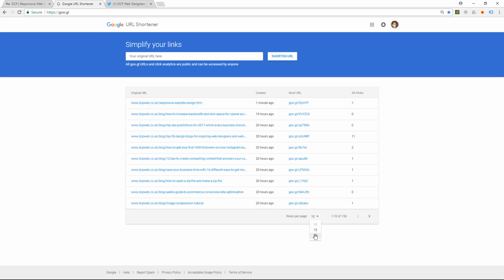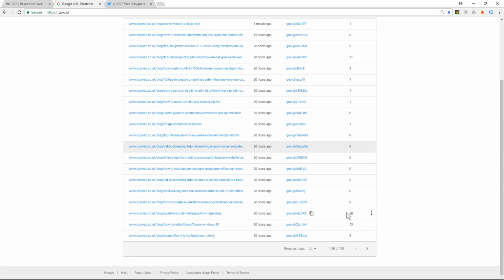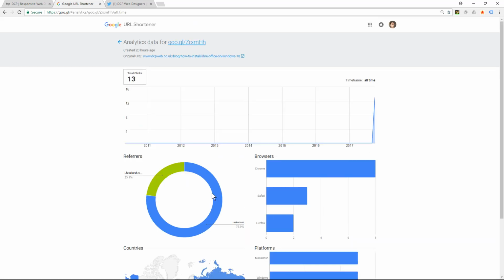And the goal of this shortener URL is to gather some statistics. So you can gather stats from here. So if I were to click on this one that's got 13, remember I only started this yesterday, so the numbers are quite low. But if we click on 13, it will give me some statistics. So it will tell me this URL about how to install LibreOffice. This is a blog post. It got some traffic. Almost a quarter of the traffic came from Facebook, and the rest of it came from unknown.